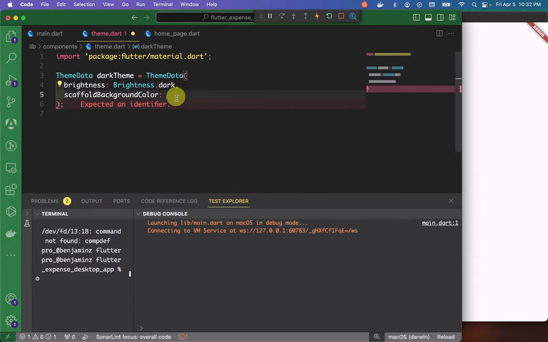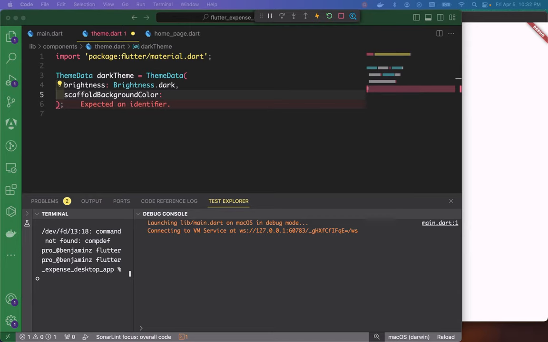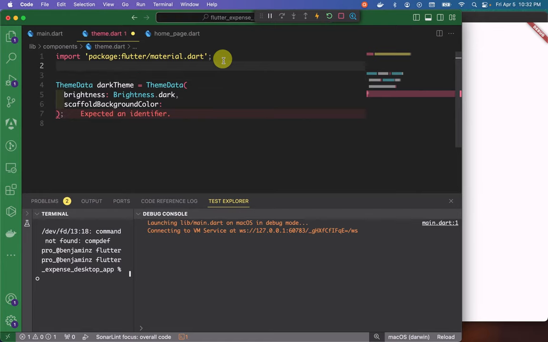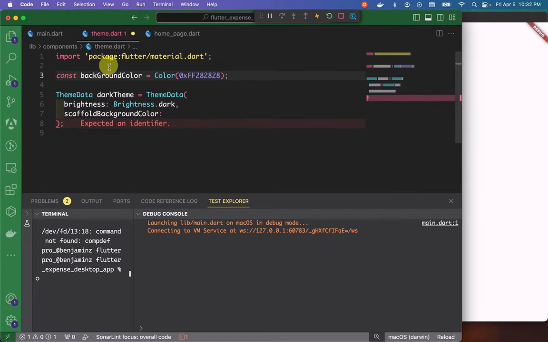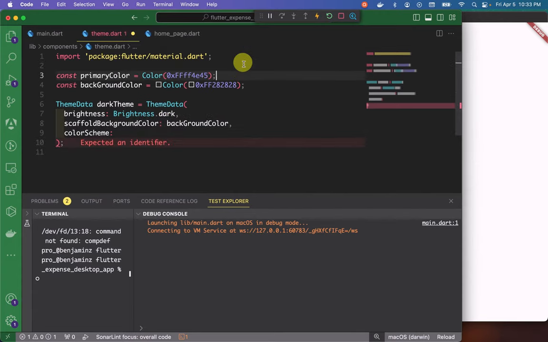Scaffold background. Let's create the background color here that we are going to be using as the scaffold background for the dark mode. So let's create it here. So this will be our scaffold background. Next will be the first one here. This is our primary color.